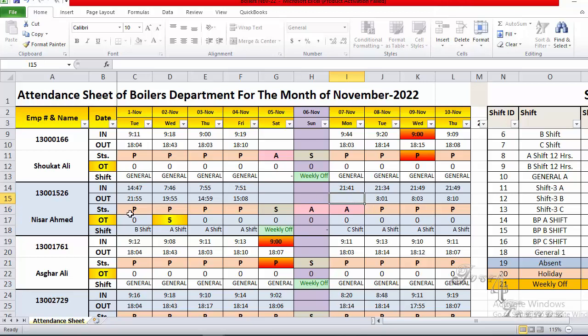timings. For example, his department right here, 11 a.m. means he had marked his out at 11 a.m. and somehow we didn't get his time. So it means he was present and gets 3 hours OT. If he had worked in shift 3C, he would get 4 hours OT.